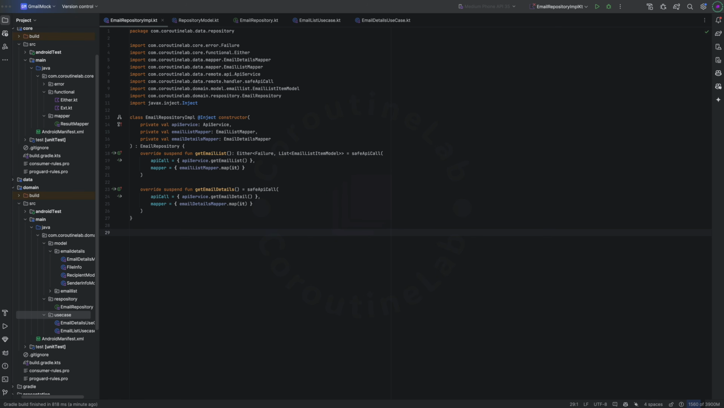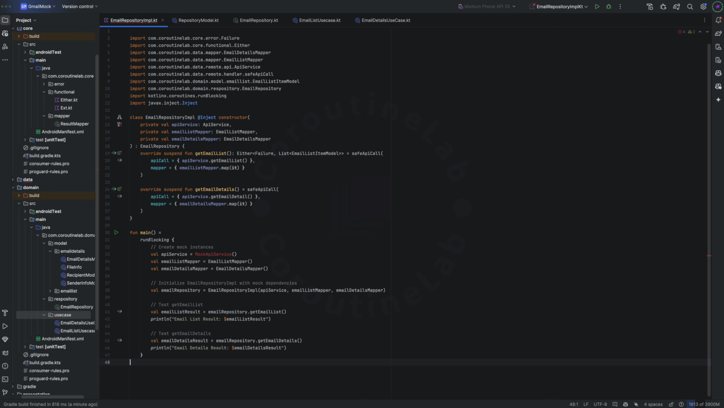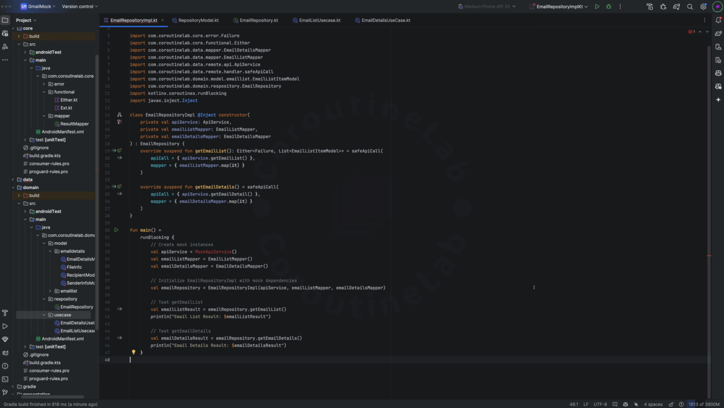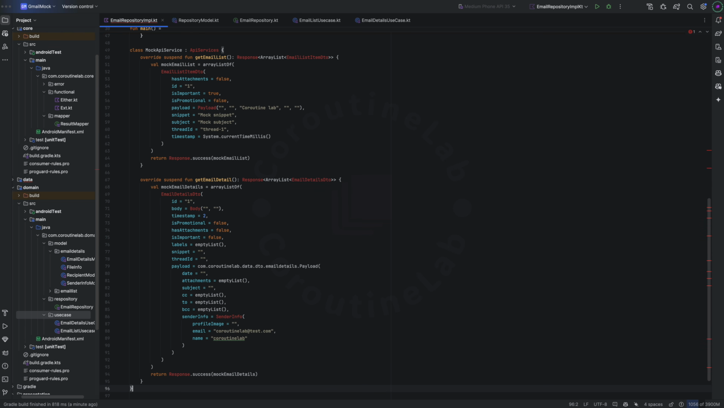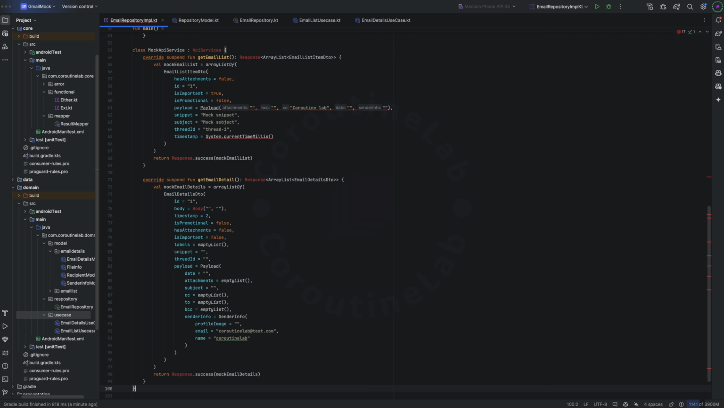One last thing before we end the video. Let's quickly check if we're able to hit the API call and confirm that our mapper functions are working as expected. For this, we'll create a fun main method and write the block of code. Since our methods are suspend functions, we can call them only from another suspend function or a coroutine. To handle this, we'll wrap the code with runBlocking.